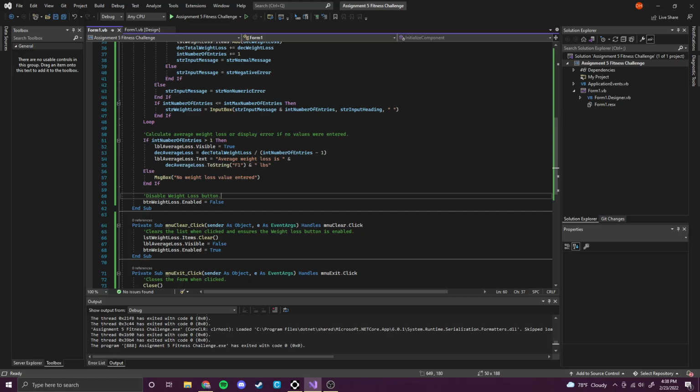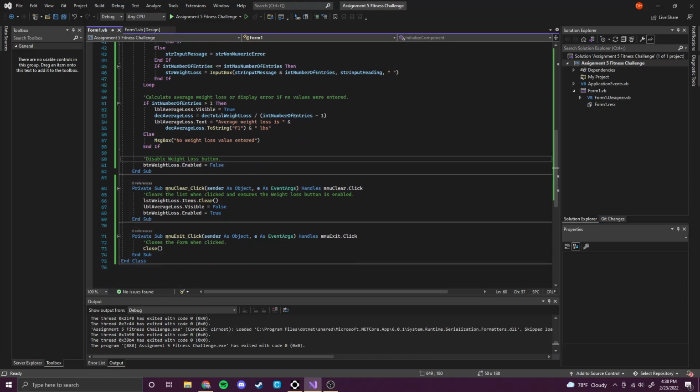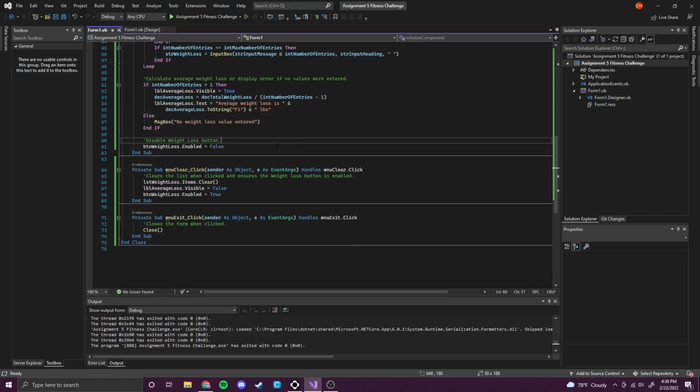So here we have it. It's just doing the average, which is the total weight loss divided by the number of entries minus 1. And it'll display it to the label average loss, and display a message box with no weight loss value entered if there were no values entered. And then it'll disable the weight loss button once that is done.